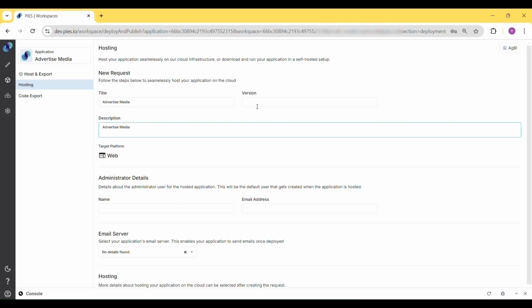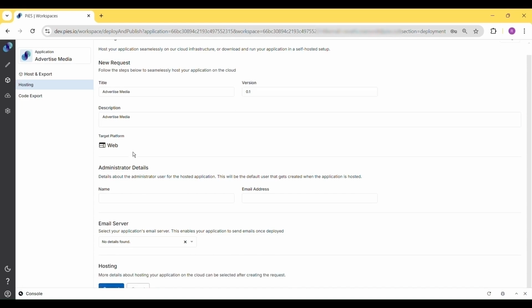Enter a version to your application deployment in version field. This will come in handy if you would like to have version control for your application. Currently, applications can only be deployed as a web application. Under Administrator Details, you need to enter the name and valid email address of the user who will be the application's admin. This user will get an email to set password and add users.